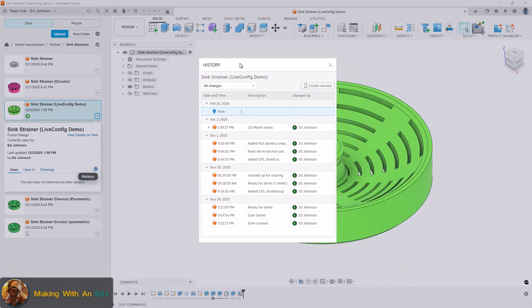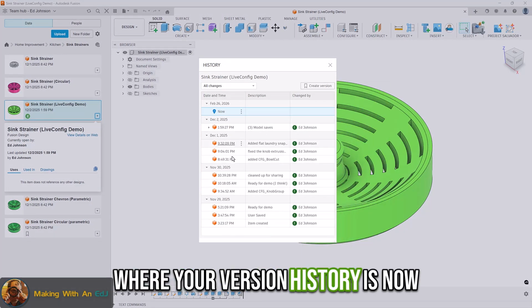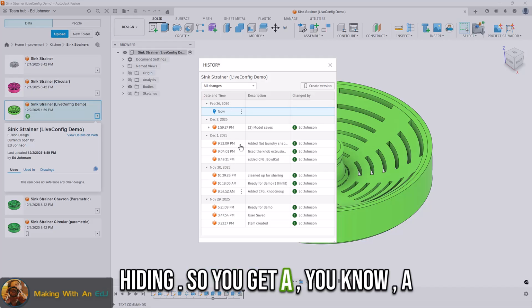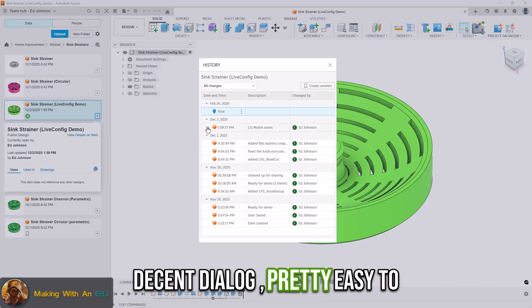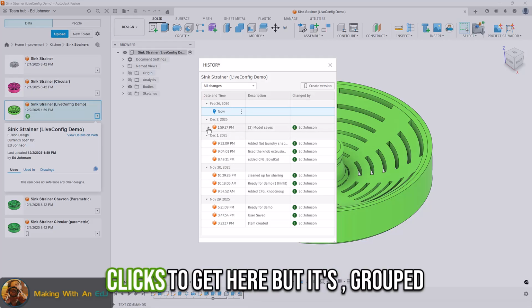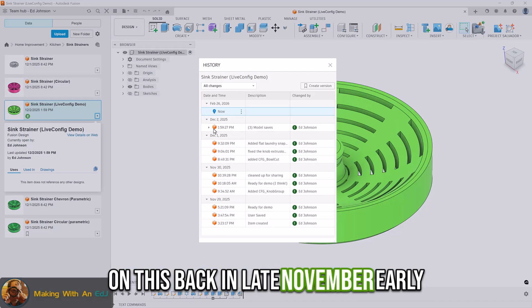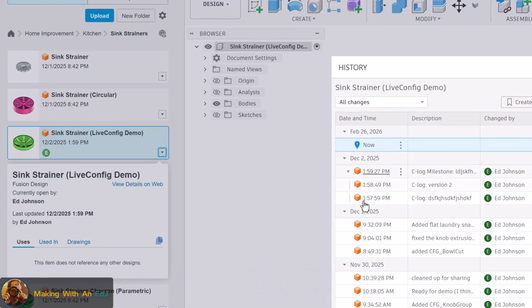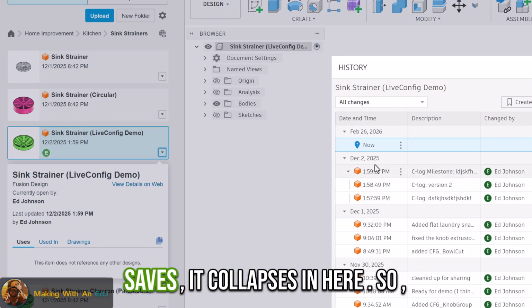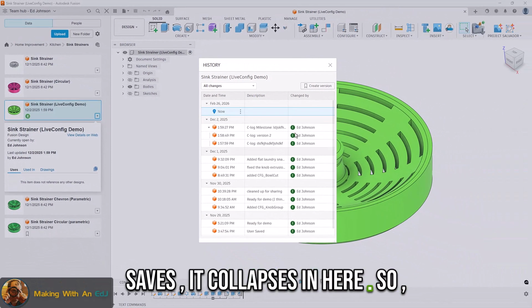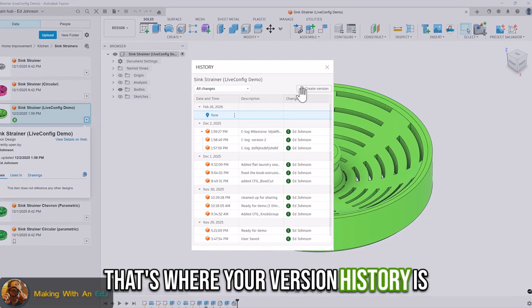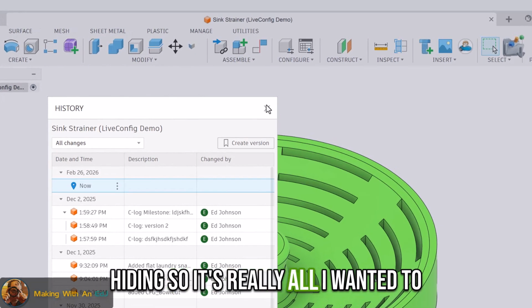And this is where your version history is now hiding. You get a decent dialogue, pretty easy to navigate. It just takes a few more clicks to get here, but it's grouped by date. So you can see as I worked on this back in late November, early December, and then within each date, if you've got multiple saves, it collapses in here. So that's where your version history is hiding. That's really all I wanted to share.